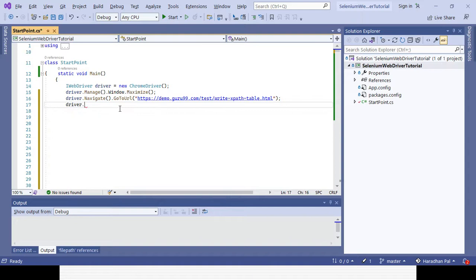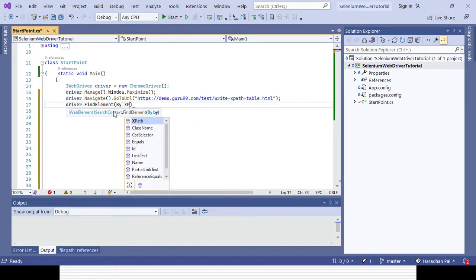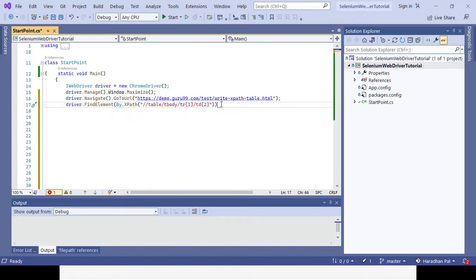Driver dot FindElement, By dot XPath. So this is my XPath. Now if I want to get the text, how can I get it? With the help of the Text method available in WebDriver, I can get the text here. You can see the return type will be string, so I can store it in some string. Row 1 column 2, that is the value. Column 2 value.